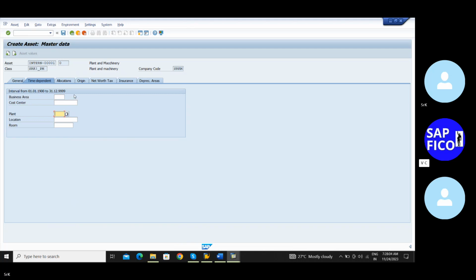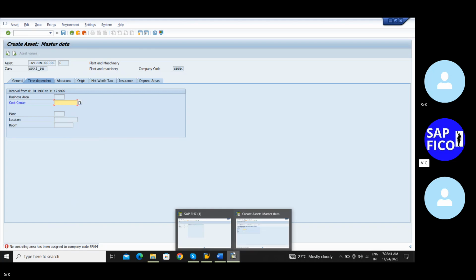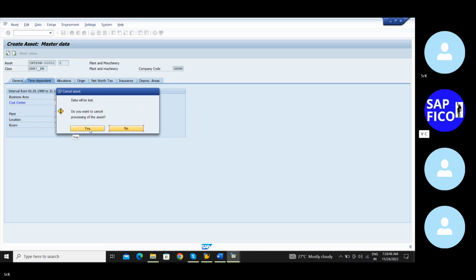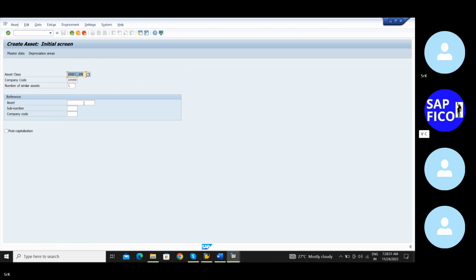All right, when it comes to the depreciation areas, allocations we are not going to do. When it comes to the assets, net worth, the taxes and insurance, there will be a few relational tabs. No controlling area has been assigned to the company code. Okay, go to the allocations. You do one thing, remove the... go to the cancel button. I think it is in a required mode. Yes, and click on the enter once again.